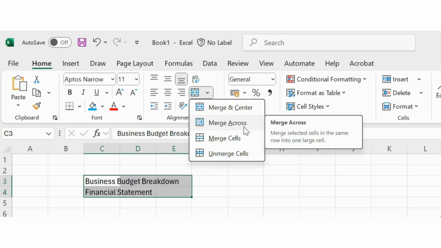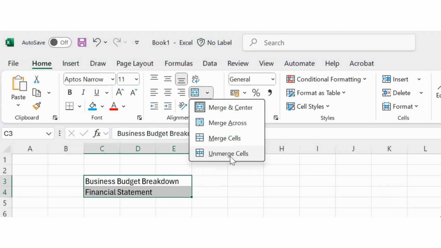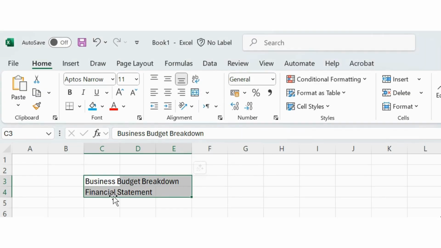What Merge Across does. Unlike the standard merge that combines all selected cells into one, Merge Across merges cells in each row individually. This means each row in your selection becomes its own merged cell, while the other rows remain separate and intact. Remember, when using Merge Across, only the content in the leftmost cell of each row will stay, any other data in the selected cells will be removed.